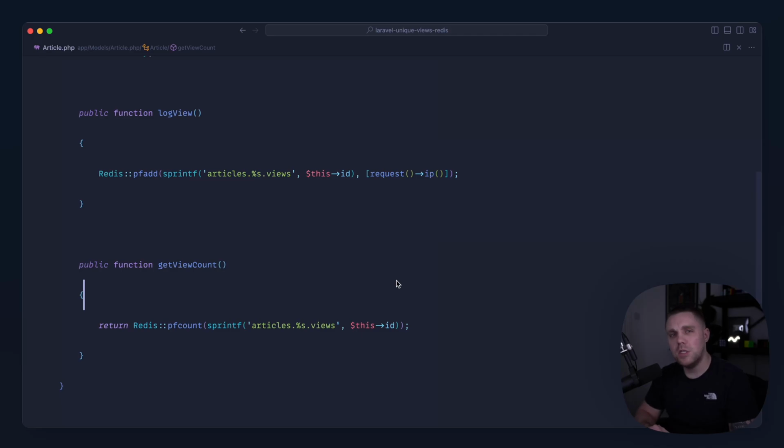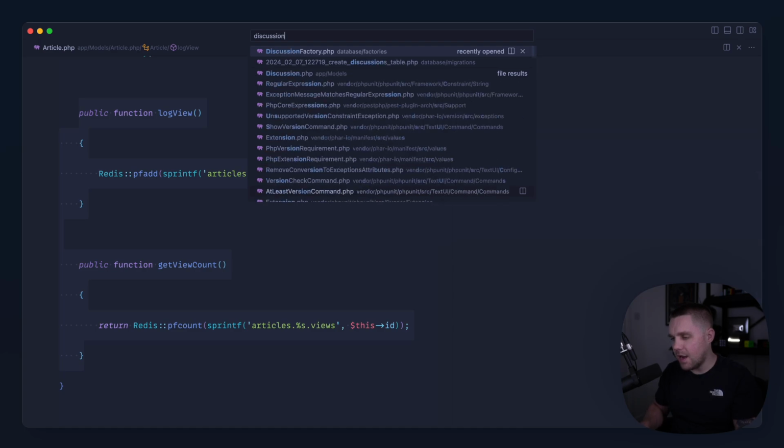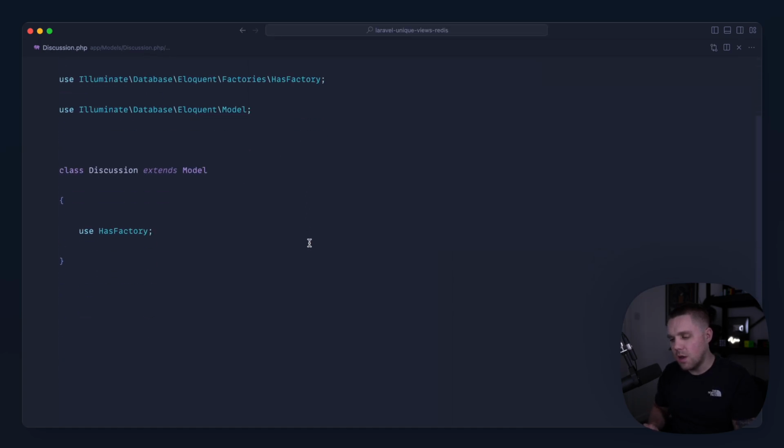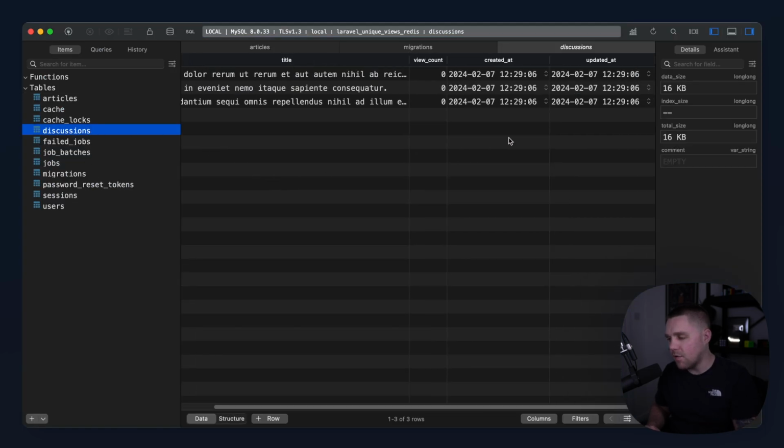Right now, if we wanted to use this functionality on another model, we would of course have to go ahead and pretty much just copy and paste everything over to that new model. Now I've gone ahead and created a new discussion model, which is going to work the same way. We want to log views on there. And I've created that out in the database.